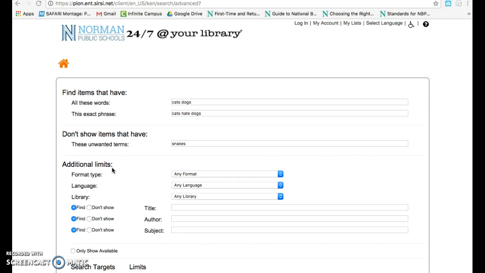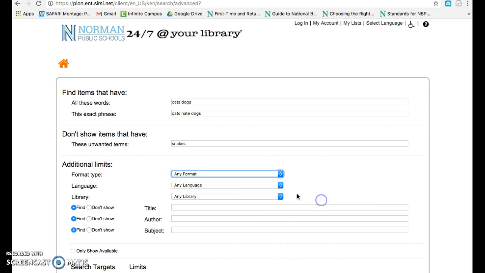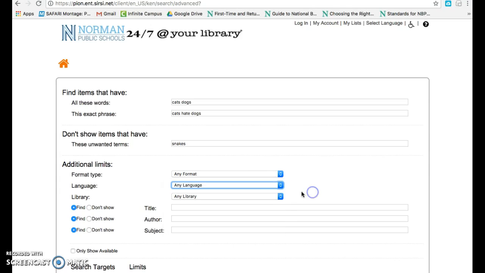If you look down here where it says additional limits, this again is where you're going to be able to get way more specific on what results it's going to show you. Format type. Guys, I probably wouldn't change this too much. We don't have a lot of different formats in our library. We basically have books. We have some audio recordings, but not ones that we can use on our MacBooks. So I would probably either leave it at any format or at books. When it comes to language, you can search a language that you're comfortable with, but 99% of our books are going to be in English.